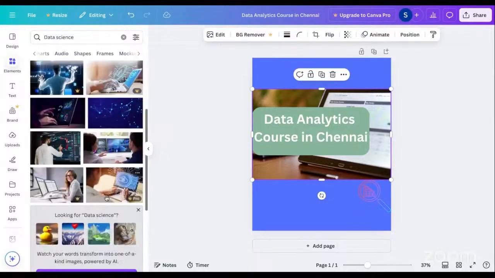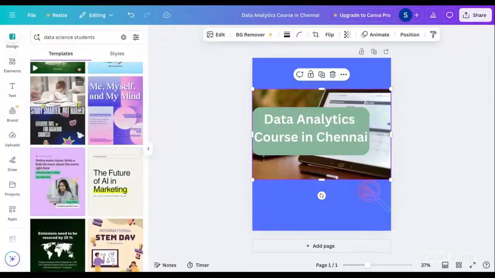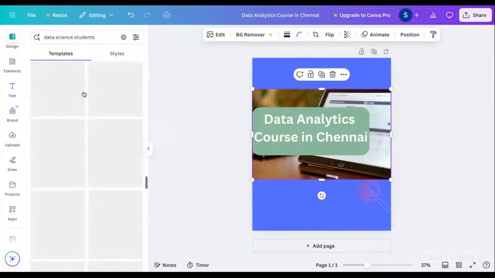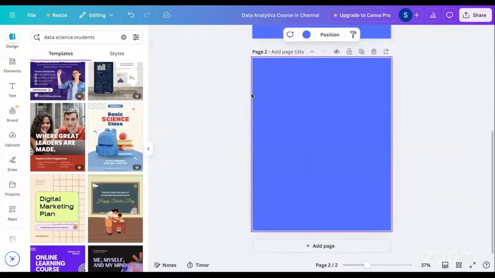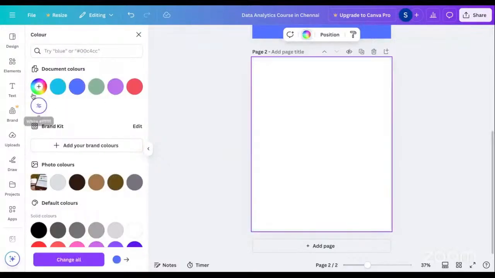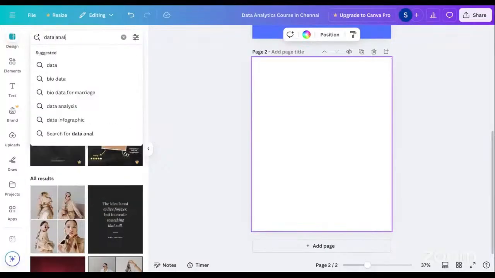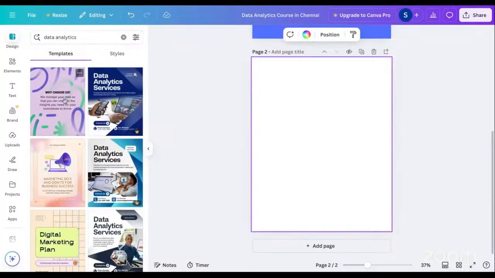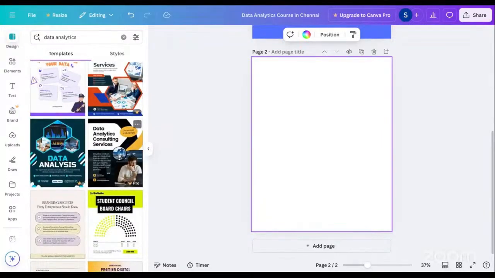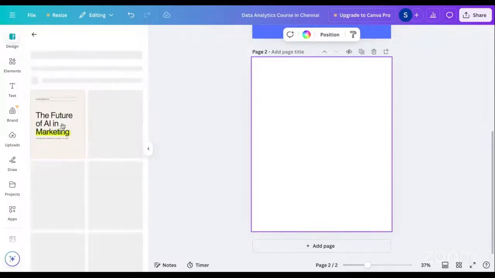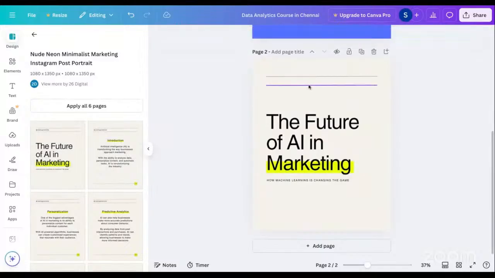Okay, so let's quickly look for the templates. Where can we find the templates? Yes, here. Templates are here. Okay, under design. Now let's quickly take the one template. Just under design, just type data analytics. You'll be able to find all the templates. We need to use free templates, right, friends? For example, let's take this template and remove all these lines.